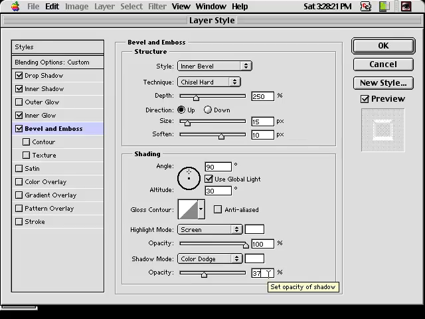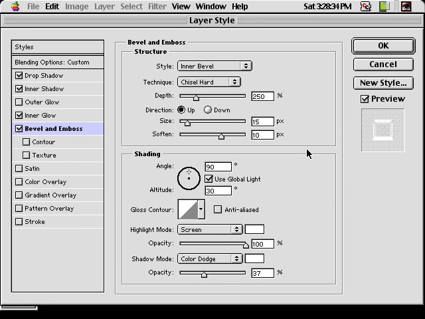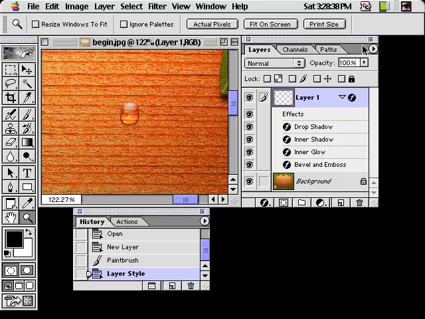This completes the layer style. Now you can save the layer style for future use by clicking on the New Style button on the right side of the dialog box. This will open a dialog where you can name it and then click OK to save. Now that we've completed the layer style, click OK to leave the layer style dialog box.